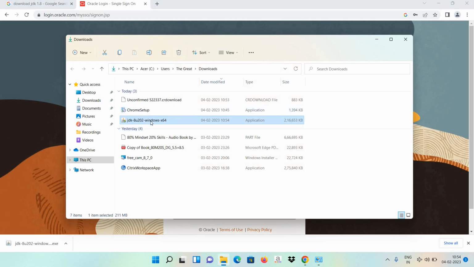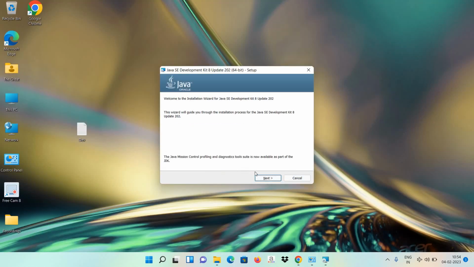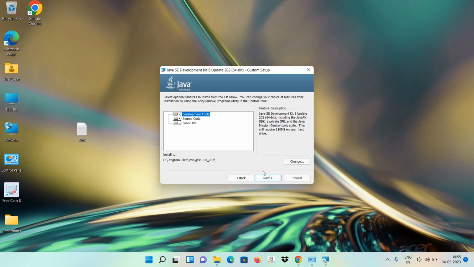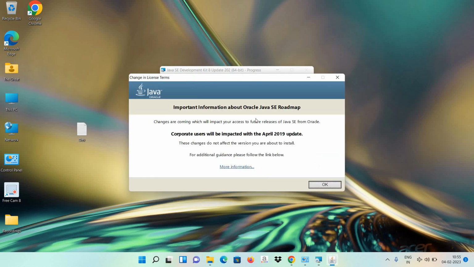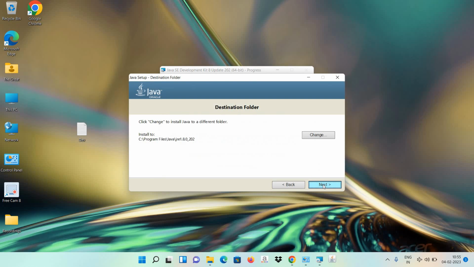Now it is downloaded and I would like to install this one. Click on this binary file. Here it is asking for permission. Yes, I want to install. Here again it is asking me to just click on next. Development tools, that's it. Source code, public. So I want the development tools. Just click on this OK.